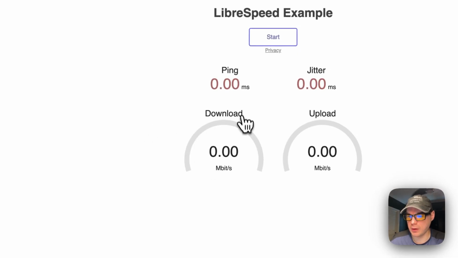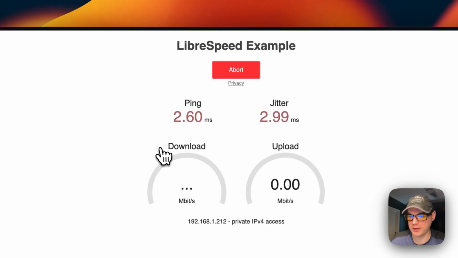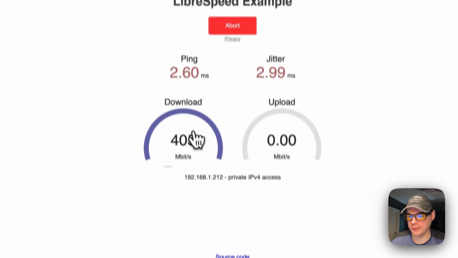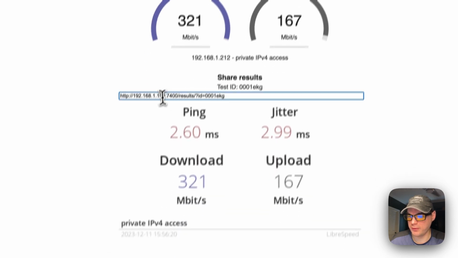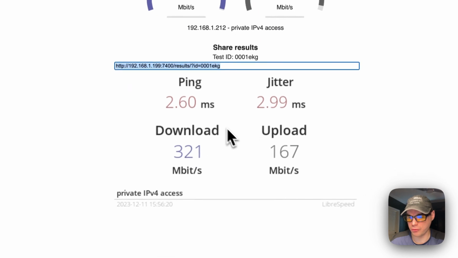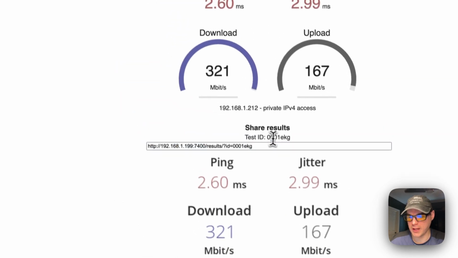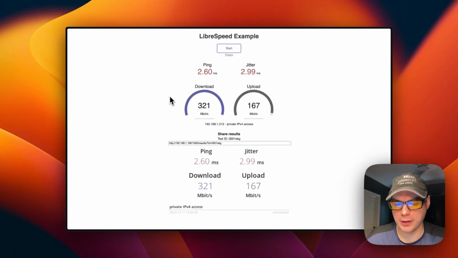And now you can see the UI. You can see the ping, jitter, download, and upload. So I'm going to just test it out and see what it does. So the ping and jitter and download. And now the upload. And now you can see the results right here. You can see the image that you can share down here. And you can see the test ID. So that's how to get Librespeed working on Dockge.